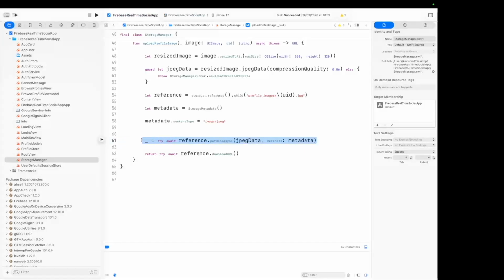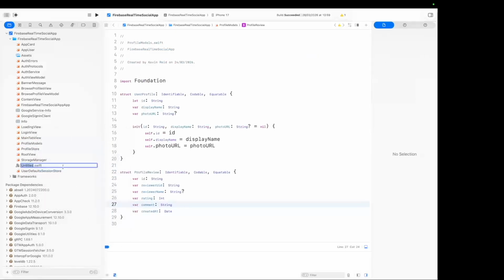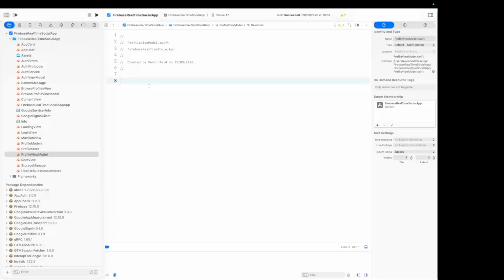Upload first, then fetch the URL from the same resource. Avoid generating or storing URLs prematurely. Keep the flow deterministic. The next file we need to create is our profile view model. I'll just copy from the clipboard.